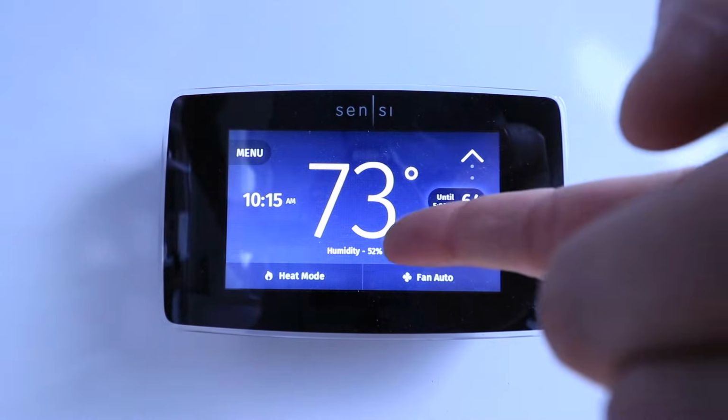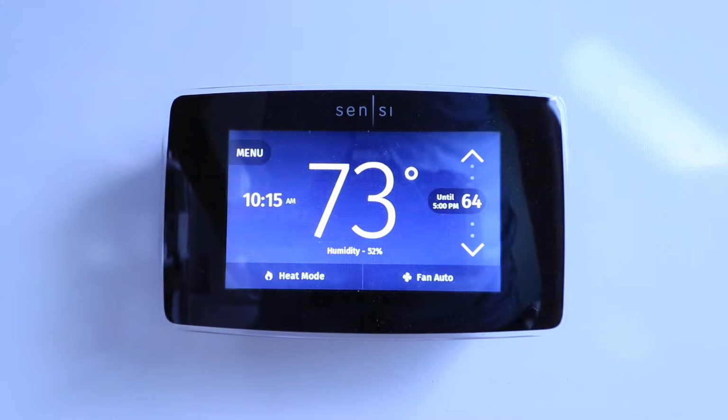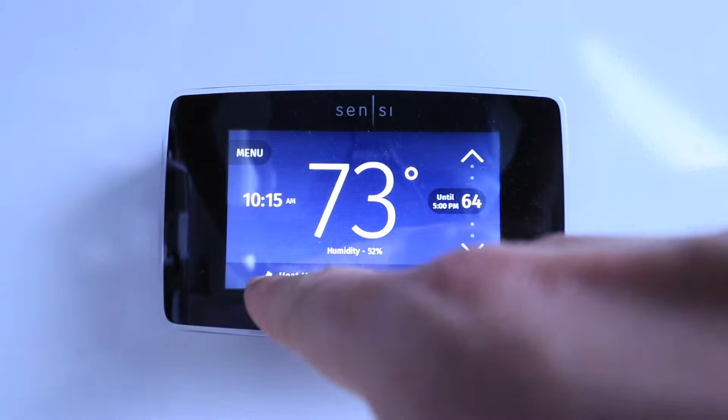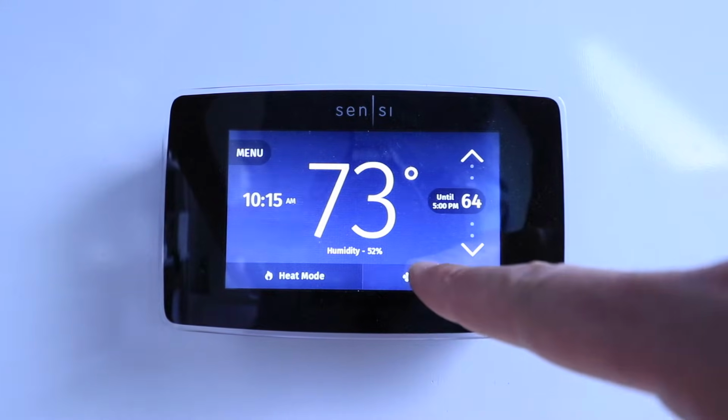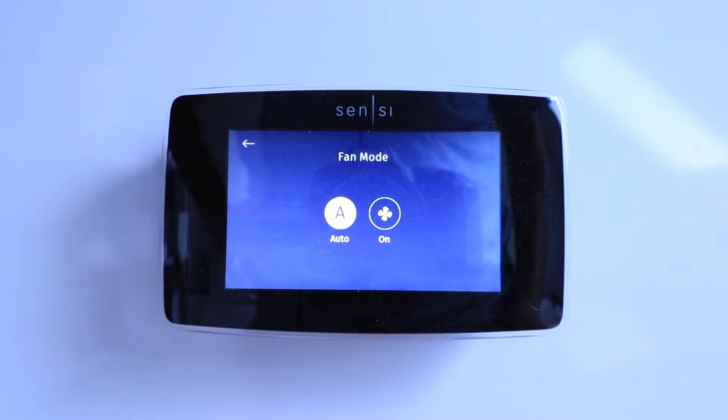Then you've got your humidity displayed, and I've got the windows open, so currently it's showing 52%, and we've got our two modes down here, heat mode and fan auto. If I click on fan auto, what that means is that the fan will automatically turn on whenever heating and cooling is turned on.